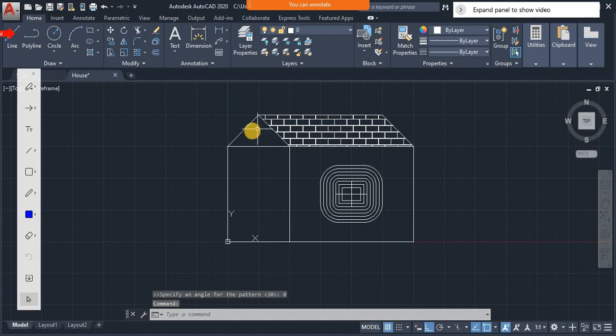Now I want to draw a circle over here, right? So for that I use the circle command. C is the shortcut for circle. Enter. Here it is asking to specify center point. Let's say this is the center point and the radius of the circle is, let's say, 10 units. It is asking to specify radius, so I type 10, press enter.